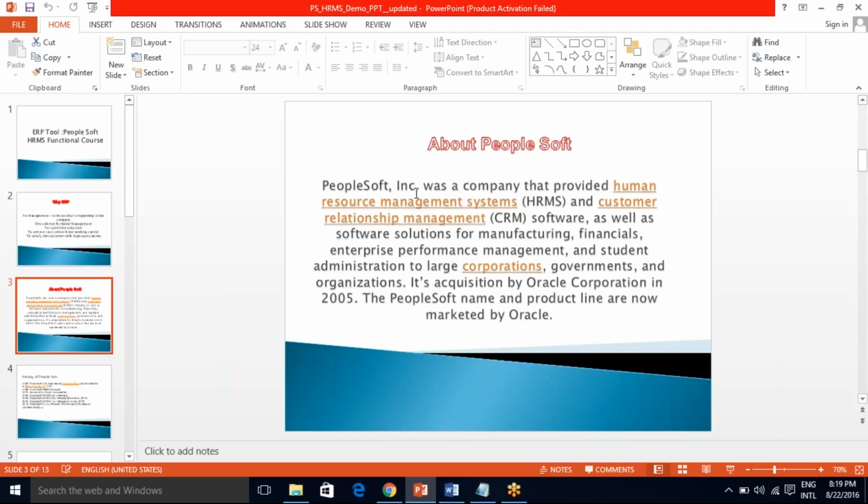So this software is not only used in MNC companies. It is used by small-scale industry to large-scale industry, even government offices, to maintain the employee database, your attendance, your appraisals, your confidential records. It's a very secure product. So all levels of company can use the PeopleSoft product, corporations and government organizations.